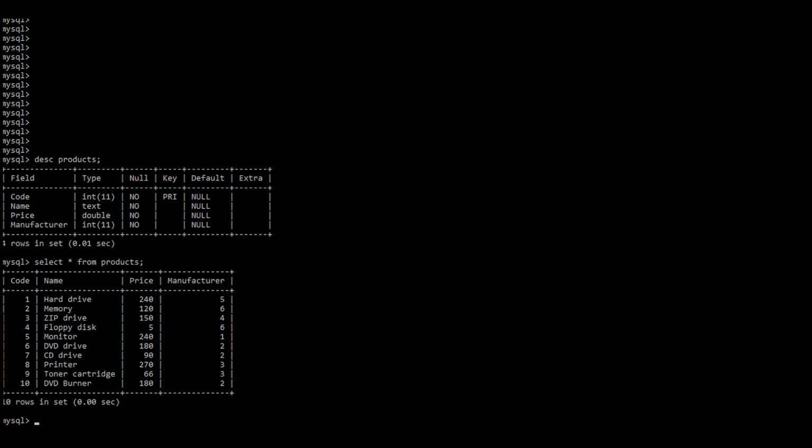Now let us learn about special operators that we can use in querying our database, in manipulating the data in our database. The first one we're going to use is less than. Let's select all products where price is less than 200 Tanzania shillings. We're going to use Tanzania shillings as a currency. Now select all. We are selecting all columns from products, our table.